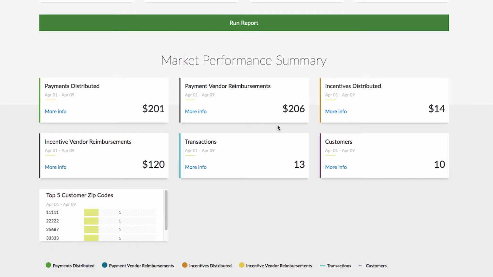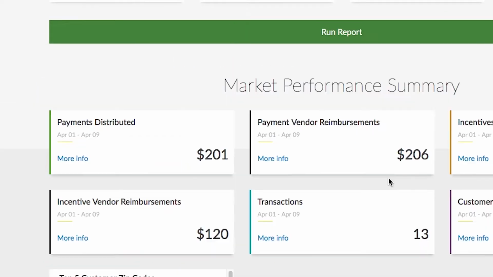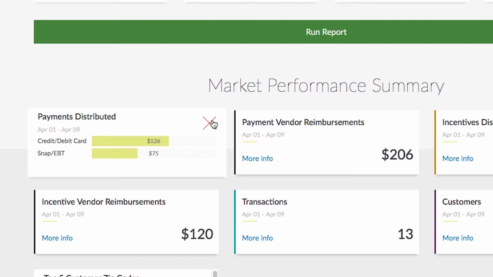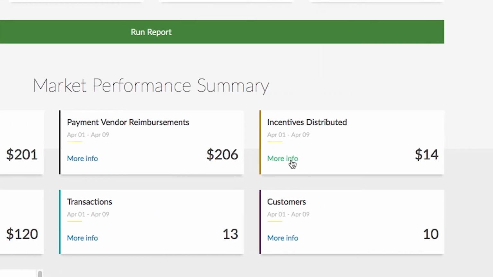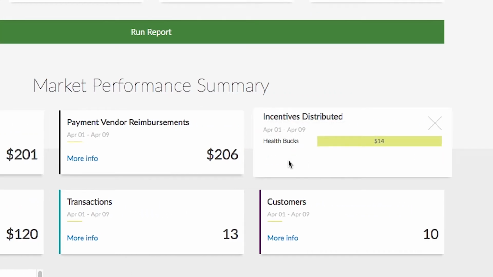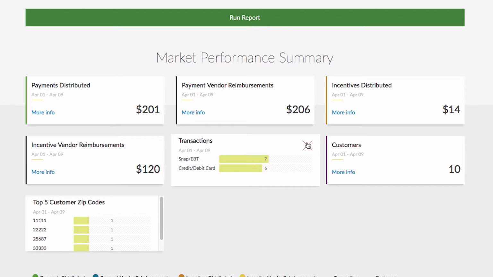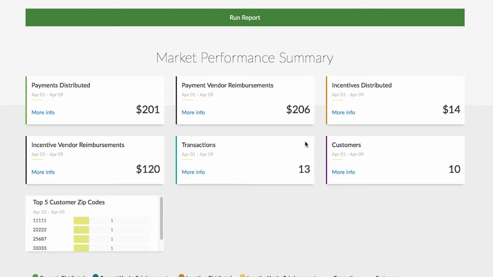This initial view gives a brief summary of transactions, reimbursements, incentives, and customer types for your market during the specified period. To see additional breakdowns within each of the displayed categories, click More Info. Payments distributed and incentive distributed are the transactions and dollar amounts that occurred at the market representing the top 5 most common types. Transactions shows the number of transactions that took place.